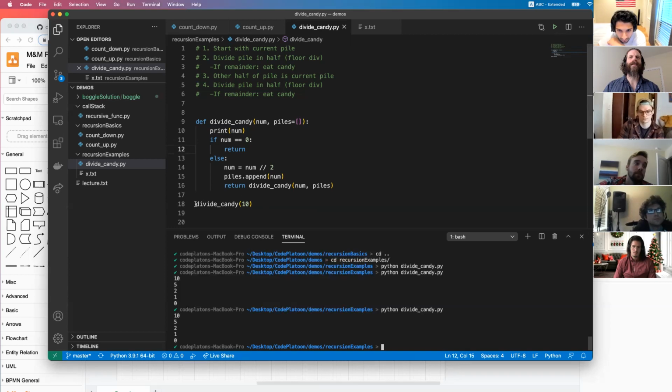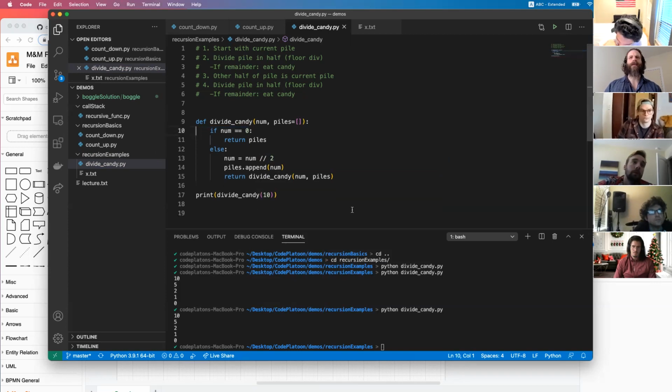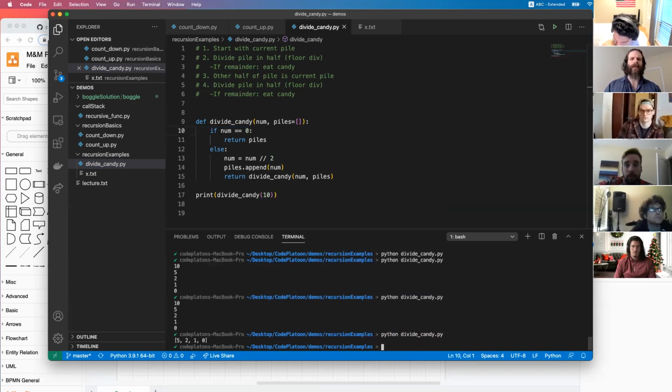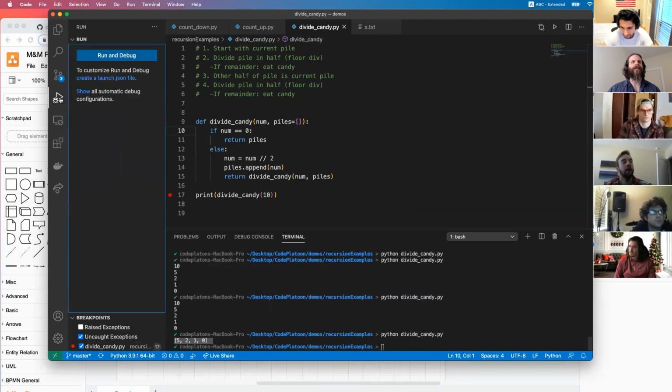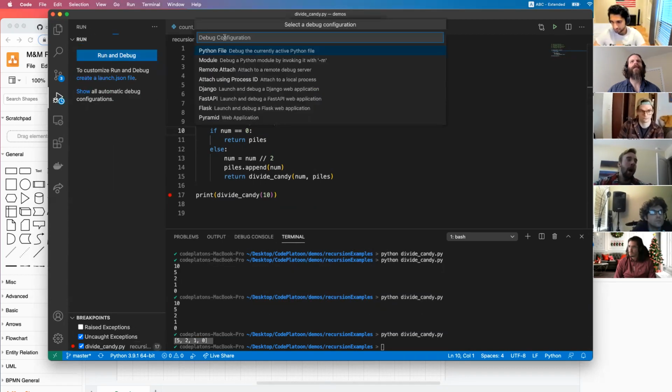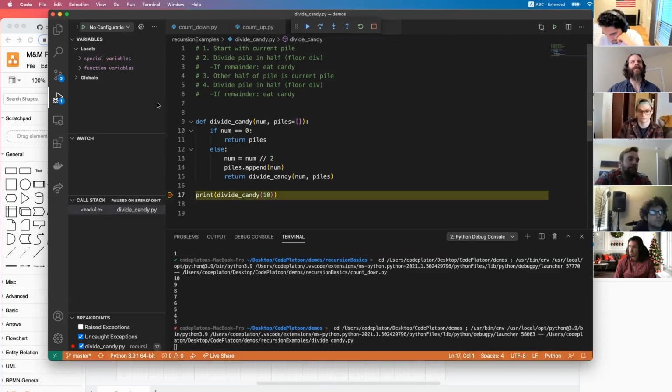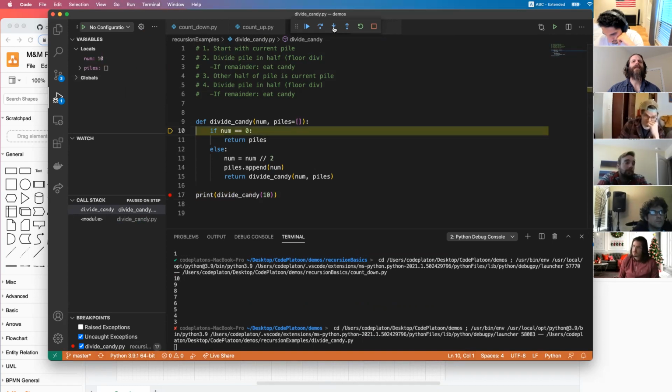I need to return the value. So return piles. We'll get rid of our print statement for now. So hopefully we should see the result. Now we've created a pile. And if we use our debugger, we can check out the call stack here. We'll step through. Now we have divide candy on the call stack, the first call.